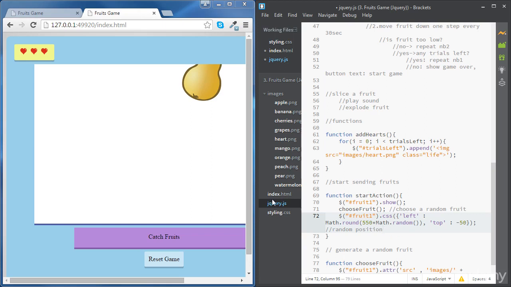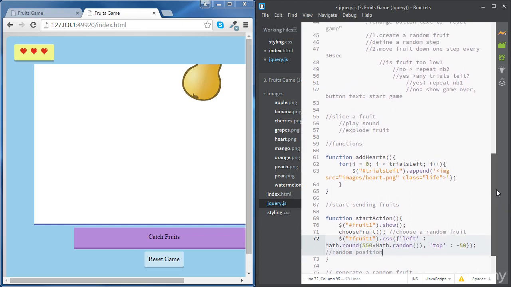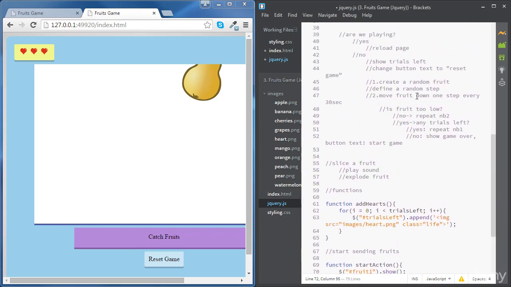Now we are ready to start moving our fruit down. So to do that, we will need to define a random step. The reason why is moving the fruit down means that we're going to move the fruit down by one step every 10 milliseconds, for example. And if we have a fixed step, then all the fruits are going to move down at the same speed. So if we go for a random step, then all the fruits are going to have different speeds.